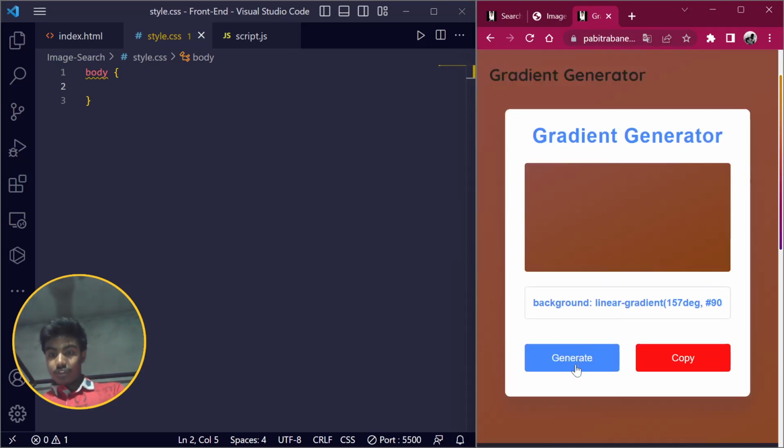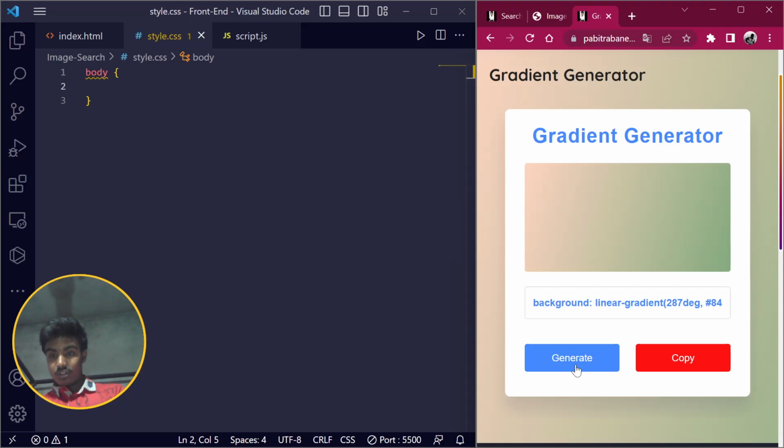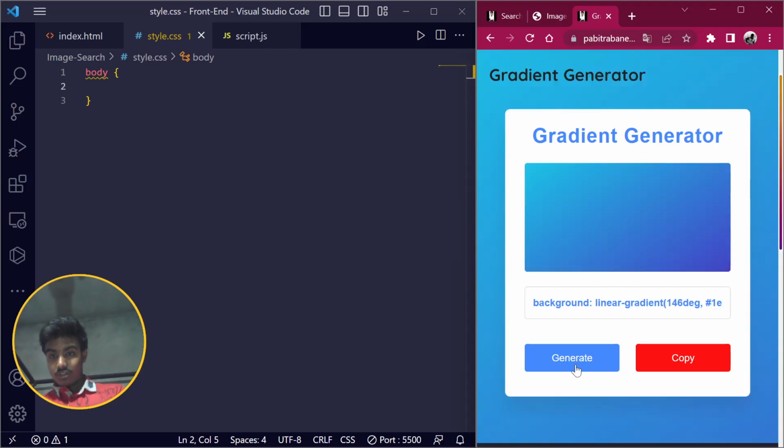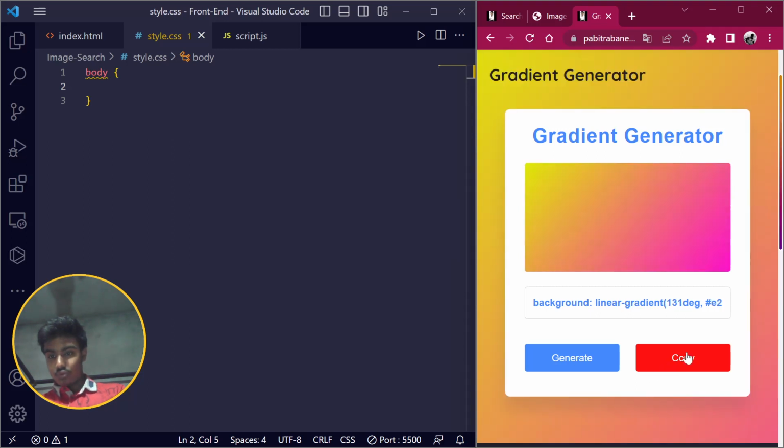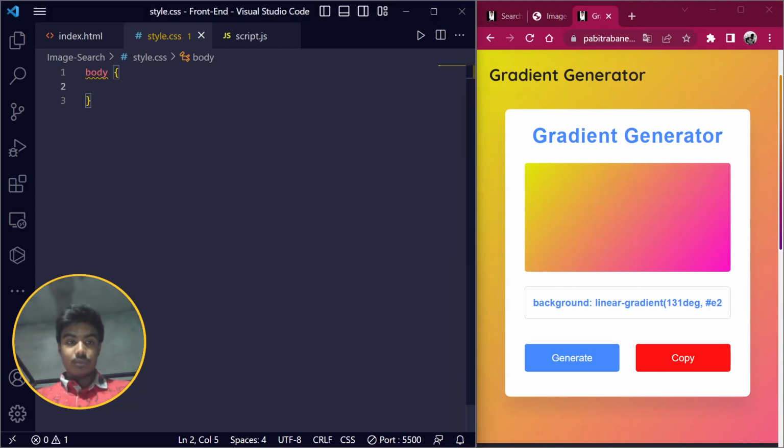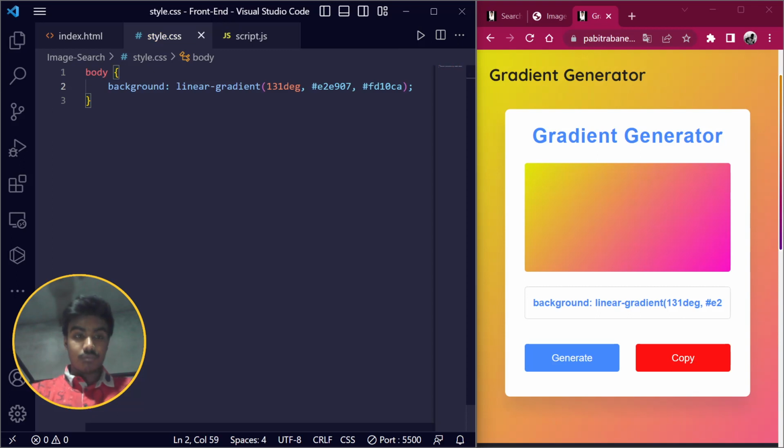So generate, so what color can I choose? Okay, let's suppose I will choose this color for now. I will simply hit copy here. I will provide you the gradient generator link here also in the description box, so you can use this for your profile, for your projects.